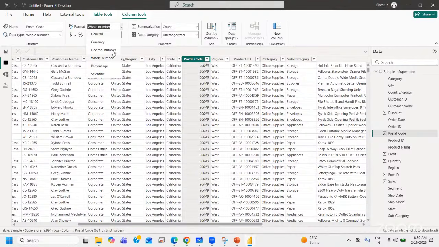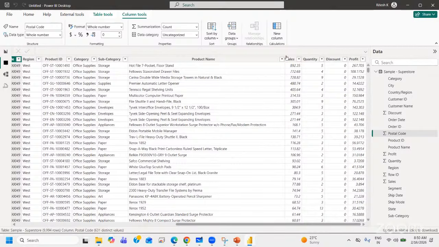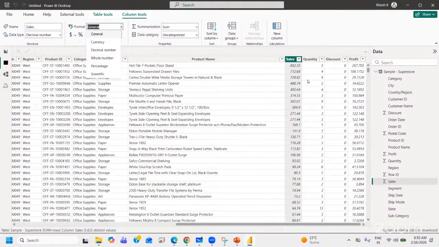And in the whole number, how does it look? Should it be a decimal? Should it be a general? Should it be a percentage value? Should it be scientific? It should be a currency. Whatever value you have, you can format it. Any numerical data, if you consider again, like sales. Sales is a decimal number, right? In decimal also, you will have types. If you want to convert it to whole number, you can convert without any decimals. It will round up the values.